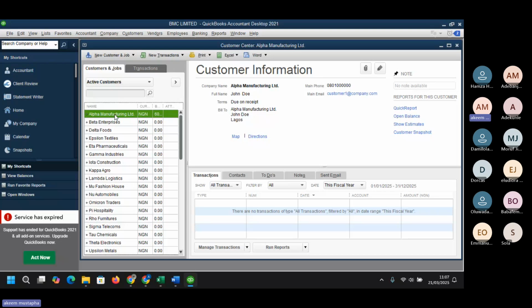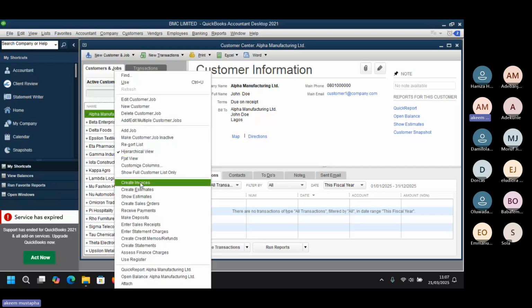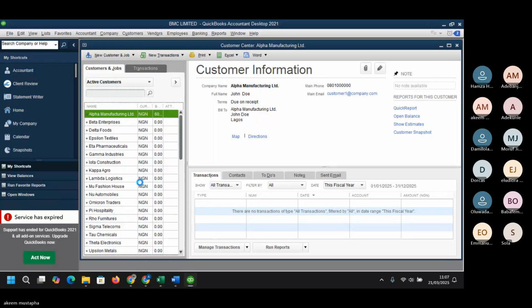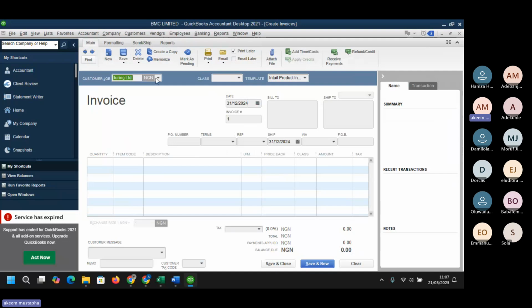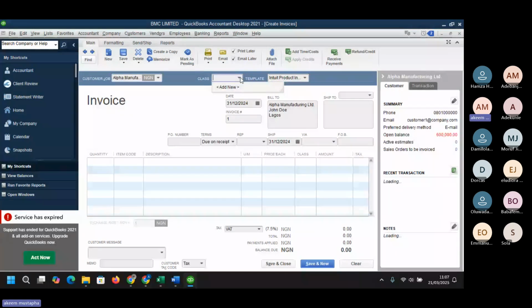You can right click on this and click on New Invoice, Create invoice. Okay, so we have this invoice here. We have selected Alpha, and if we enable class, we enable class, but we don't classify our product.